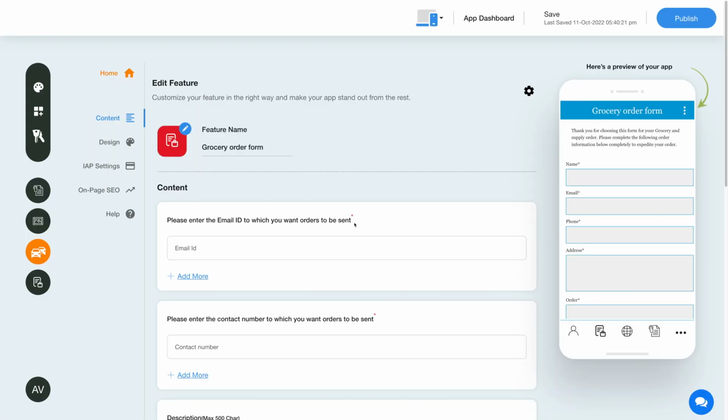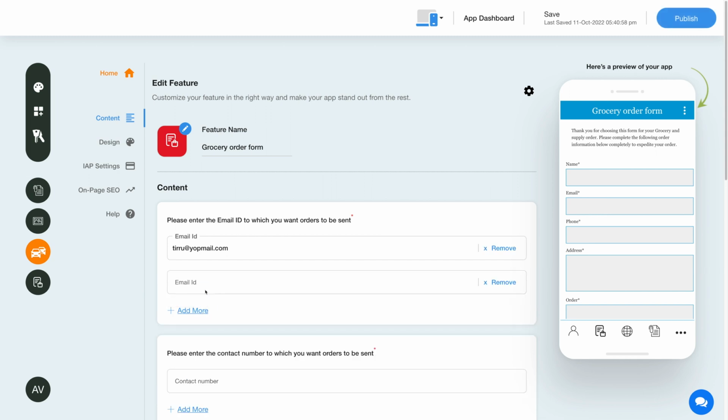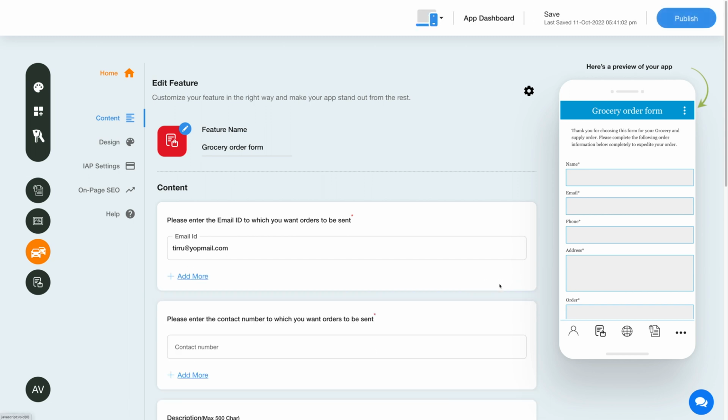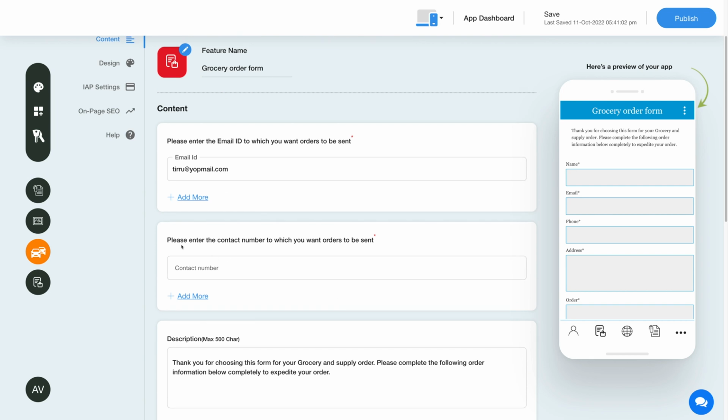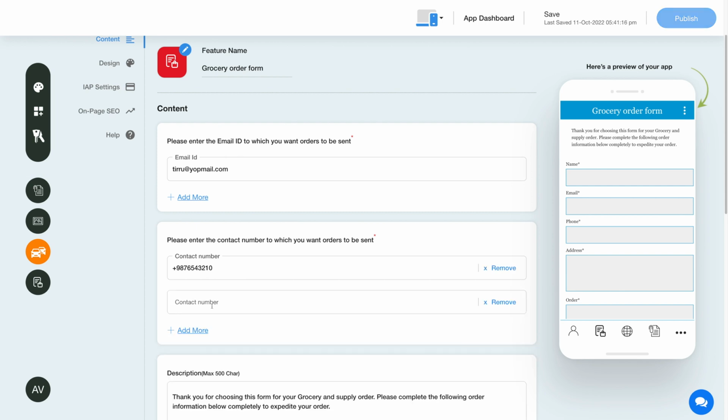Enter the email ID to which you want the order details to be sent. If you want to add multiple email IDs, then click Add More. From here, you can remove the email ID. Next, enter the contact number here to which you want the order details to be sent. If you want to add multiple contact numbers, then click on Add More. And to delete the contact number, click Remove.